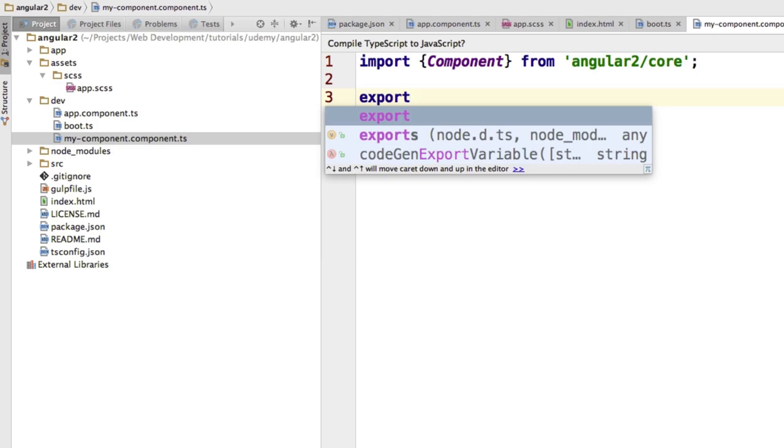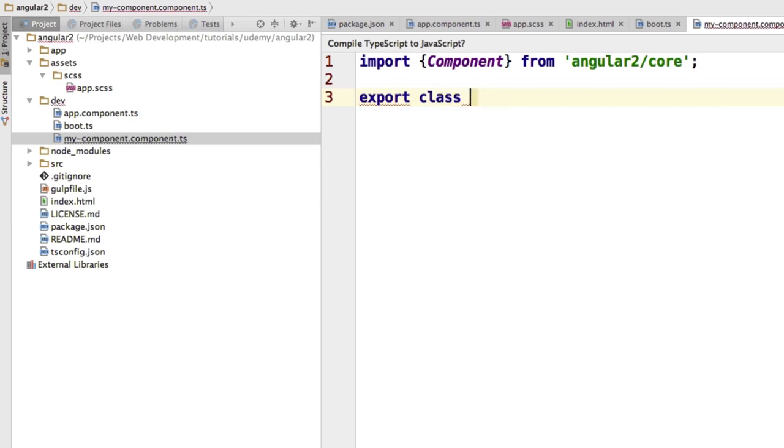So I'll export a class here, which I will name my component. And normally you shouldn't have that component thing here. So what you would have is like a contact list component or a contact detail component, right? Just the component here happens to be called my component. So this is the component class and I don't need to add anything there as of now.